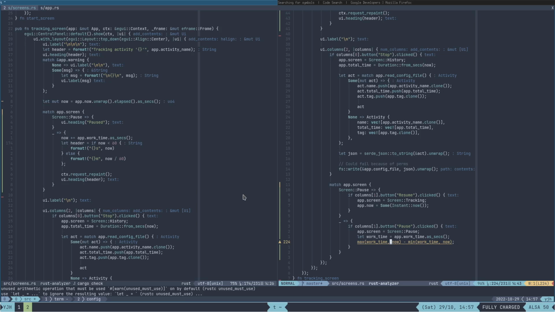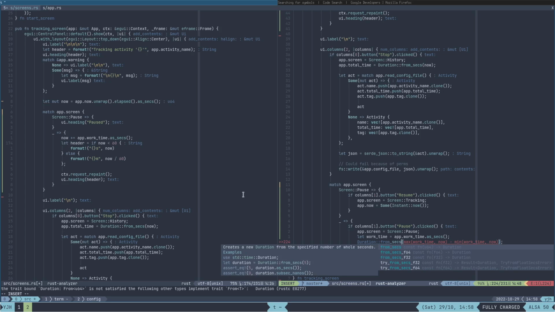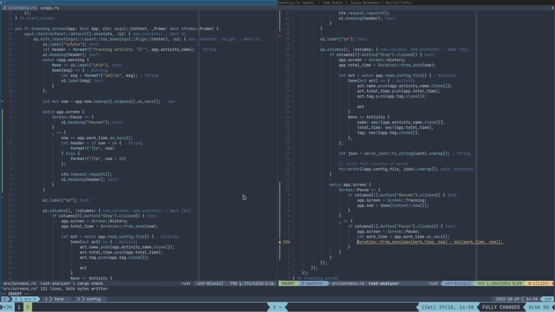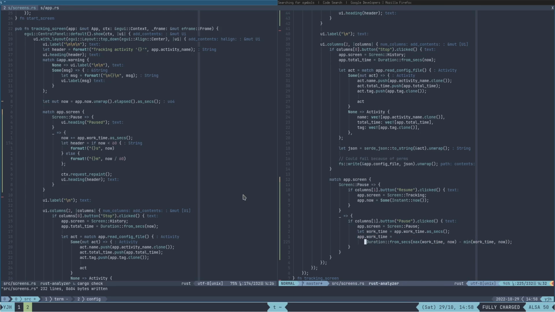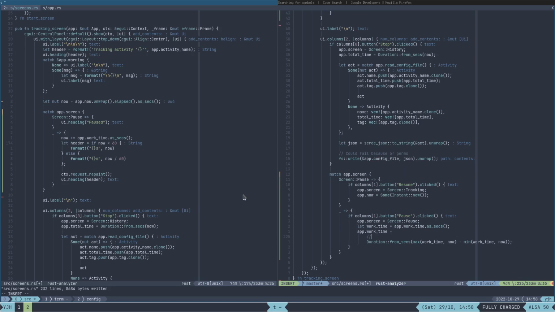Okay, so we got max at work time. So we gotta make a duration from this, right? From secs, and then now we got app.worktime equals this. So the logic behind me doing this is because, so I shouldn't be there.